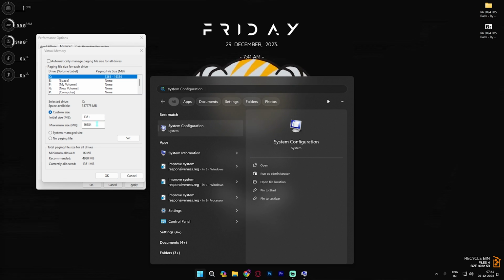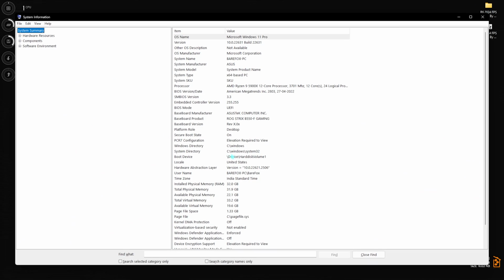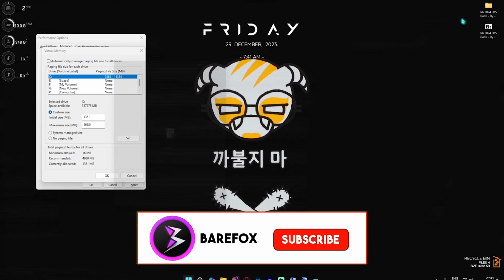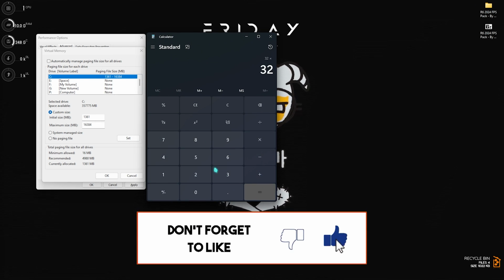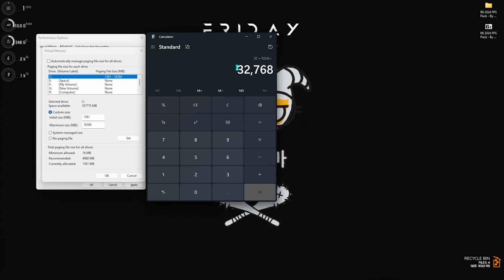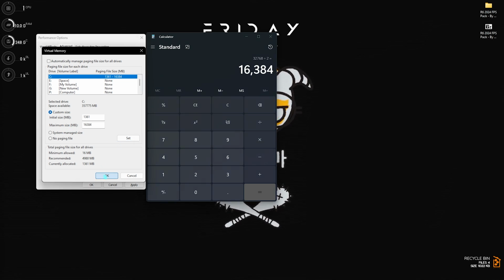So for that you need to search for system information on your PC and then look for the installed physical memory on your PC. It is 32 GB for me, so you have to open up a calculator, and right in front of it you have to multiply 32 with 1024, and that will give you your memory in megabytes. Now you have to divide this by 2, and the final answer should be put in the maximum size. Once it is done, you have to simply click on set and then click on OK.